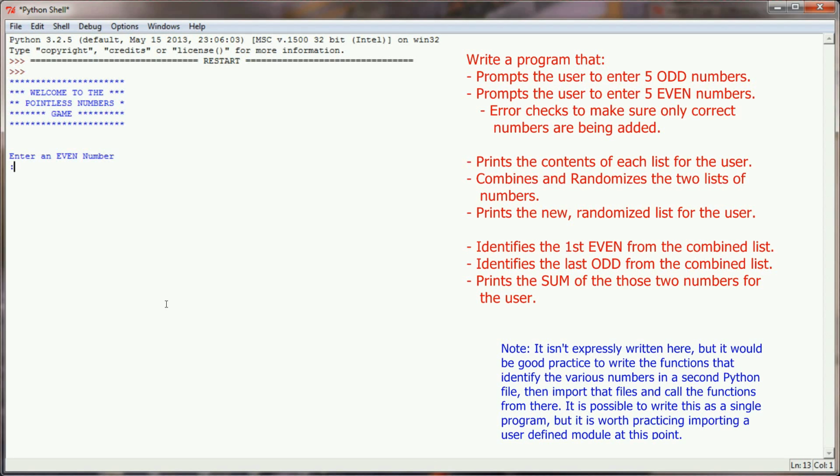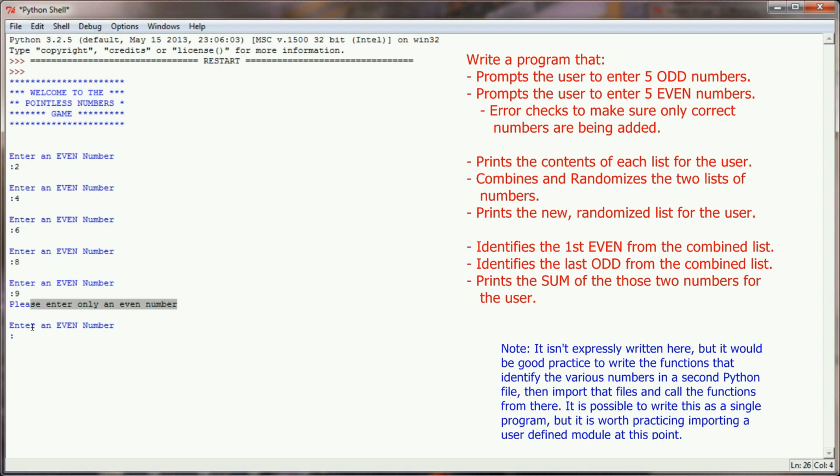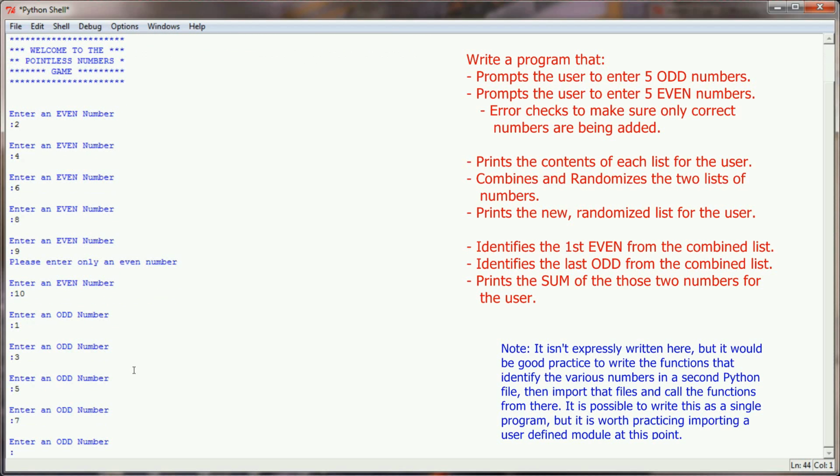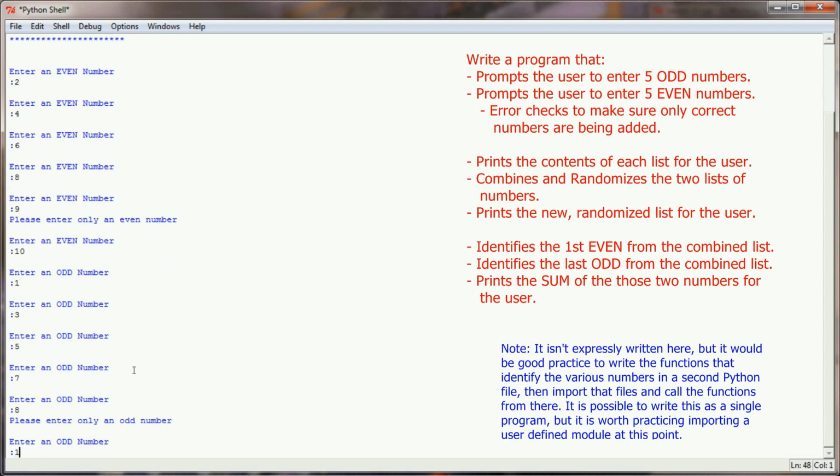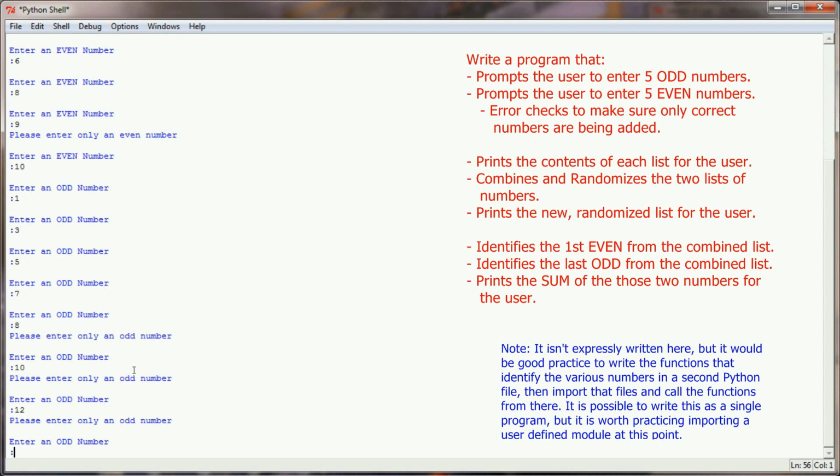So the first thing this program is going to do is prompt the user to enter 5 even numbers. So let's enter 2, 4, 6, 8, and if I screw up and enter an odd number, the program will let me know to enter only even numbers. So we'll add a 10, and then we're going to do the same thing. We're going to add 5 odd numbers. So I'm going to add 1, 3, 5, 7, and if I mess up and enter even numbers on accident, the program will not let me enter even numbers when it's prompting me for odds or vice versa.